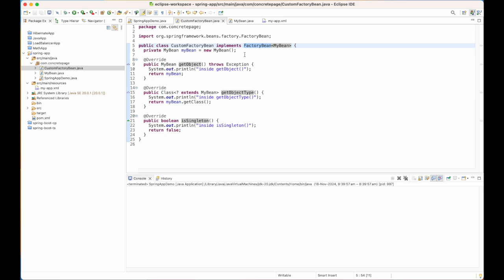What do we have to do? We have to create a custom factory bean that will implement FactoryBean. FactoryBean has three methods: getObject, getObjectType, and isSingleton, which is a default method in the FactoryBean interface.